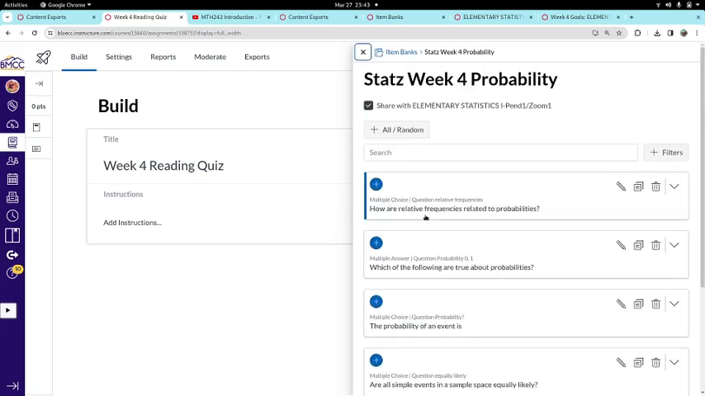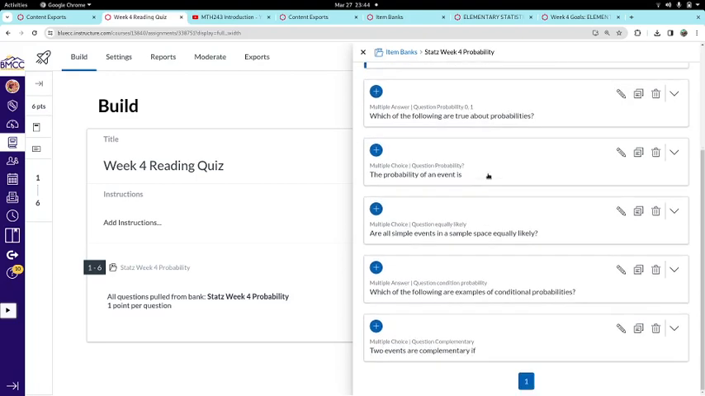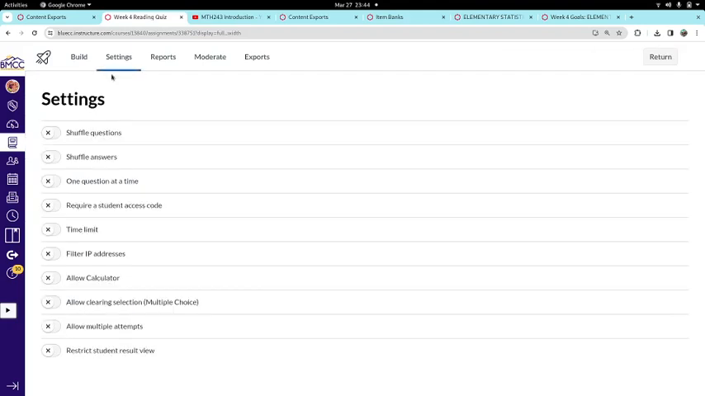So select the bank. And then you can either add them individually with the plus or add them all at once. Since I like to use the grouped banks instead of one big bank, this is the way I choose to do it. Otherwise, if it was one big bank, you'd have to look through here and just pick the ones that you want. Done. And then however you want your settings.